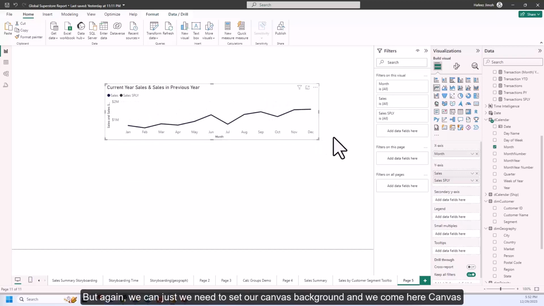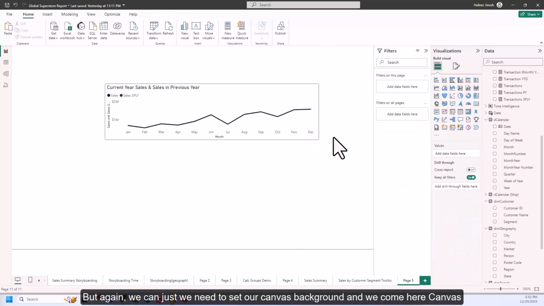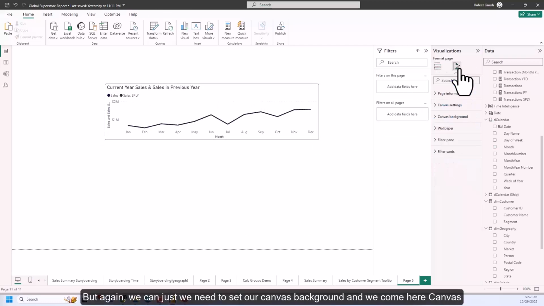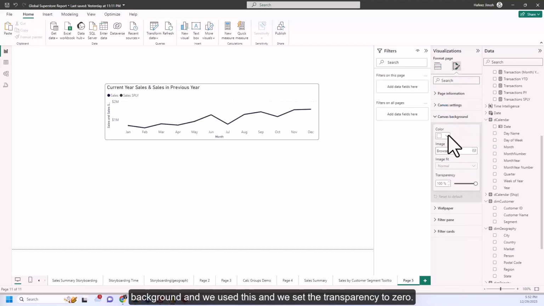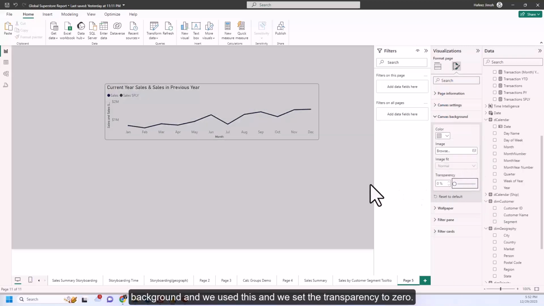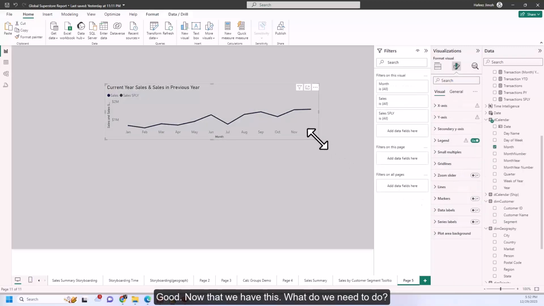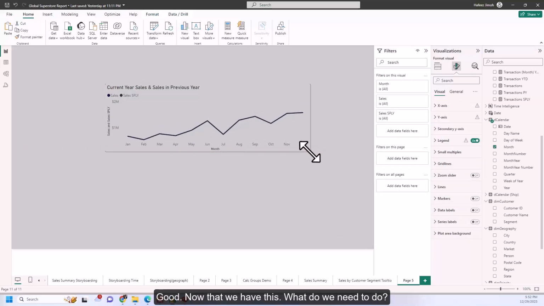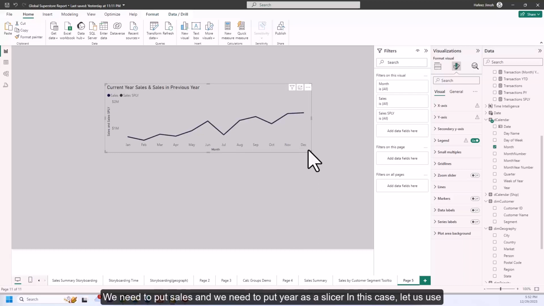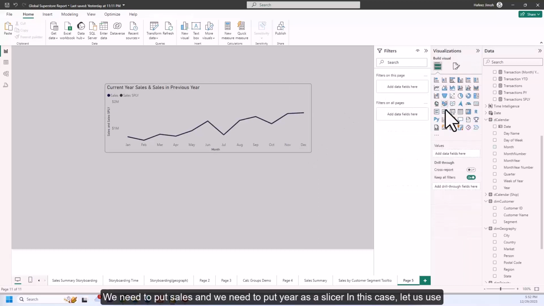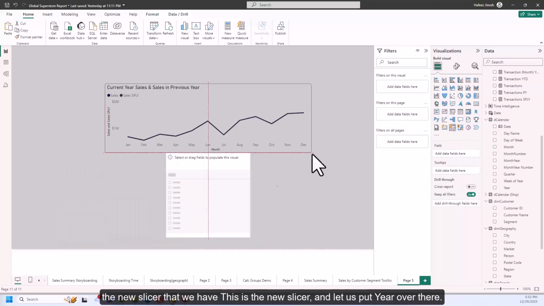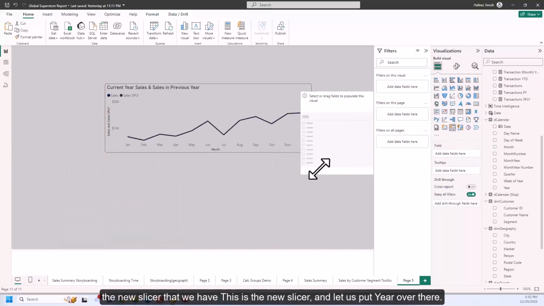But again, we need to set our canvas background, and we come here, canvas background, and we use this and we set the transparency to 0. Good. Now that we have this, what do we need to do? We need to put sales and we need to put year as a slicer. In this case, let us use the new slicer that we have. This is a new slicer, and let us put year over there.